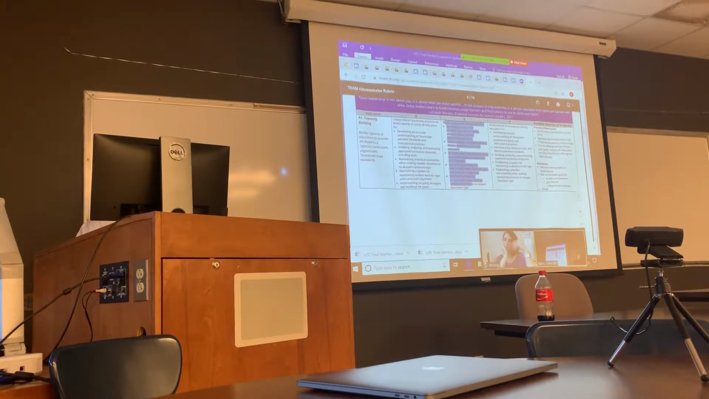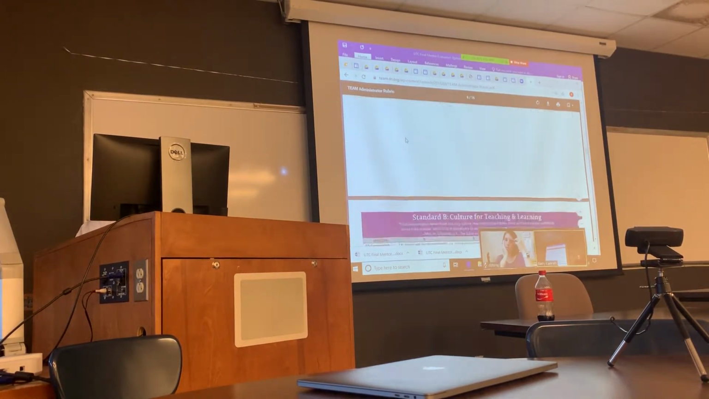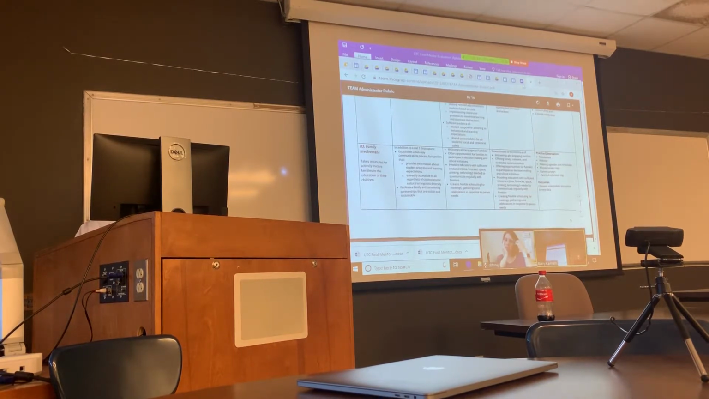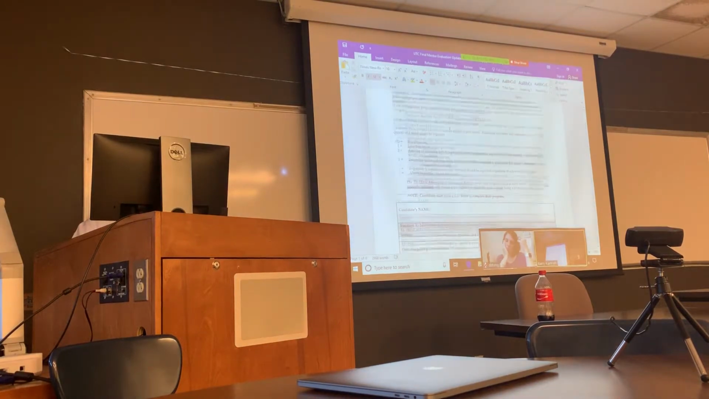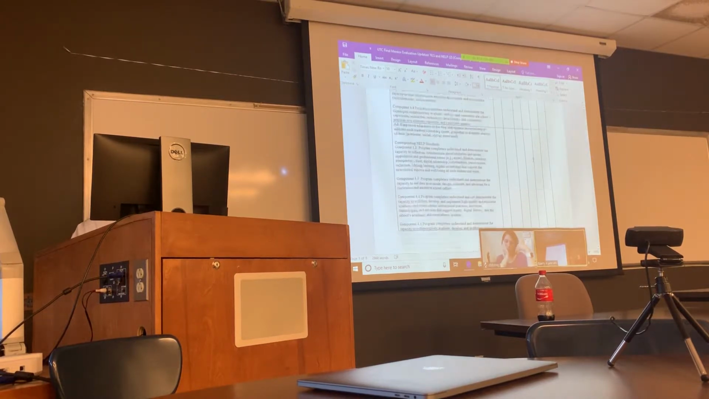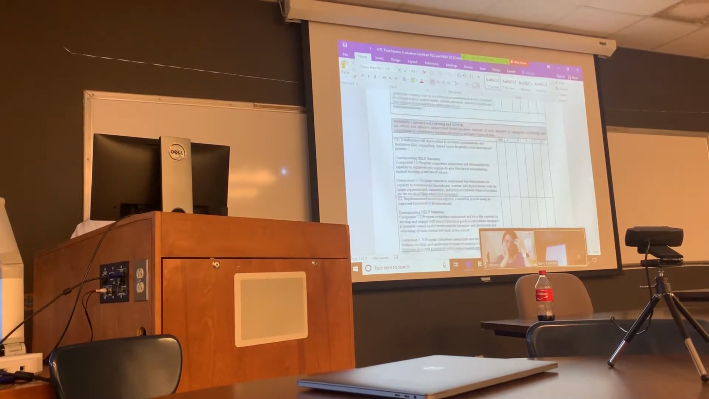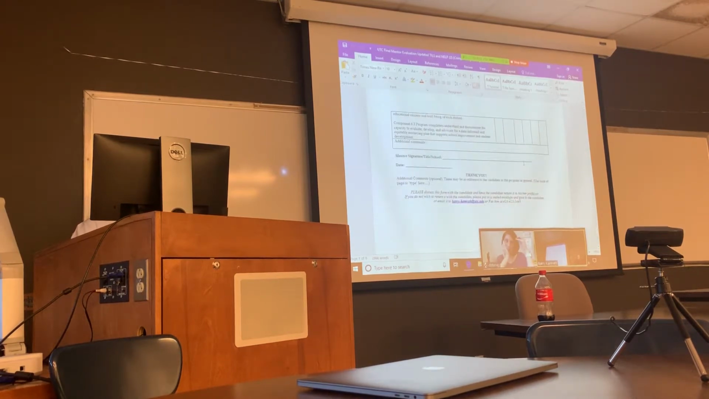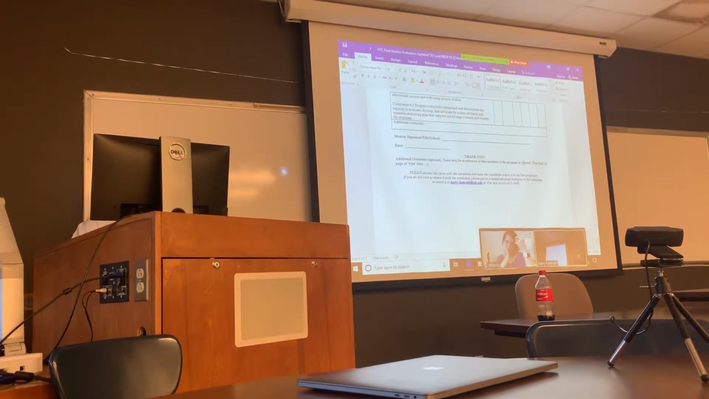Here's what it takes to get a 1. Here's what it takes to get a 5. Here's some things that you typically would have. Here are some outcomes. Your mentor is going to go through this rubric to score you on this form. So you'll type in just a summary of what you did. They will score you for everything. They will sign it at the bottom, give it to you. You will submit it in your electronic portfolio.